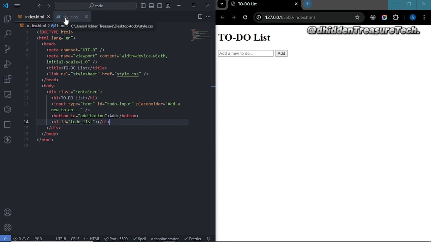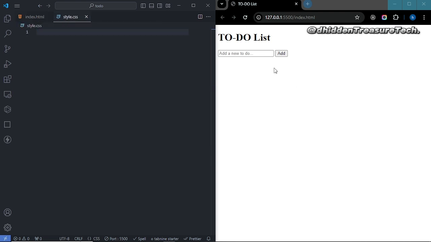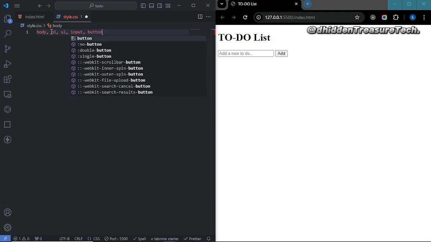What next are we doing? We come to our HTML. It's time for us to style this. I will narrow down every single thing I'm doing here. So let's add some basic CSS styles. Now let's change the padding and margin of our body, h1, UL, input, and button.